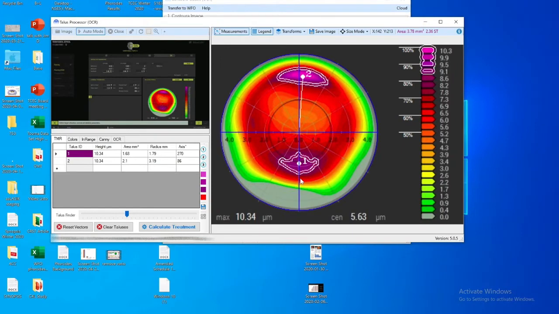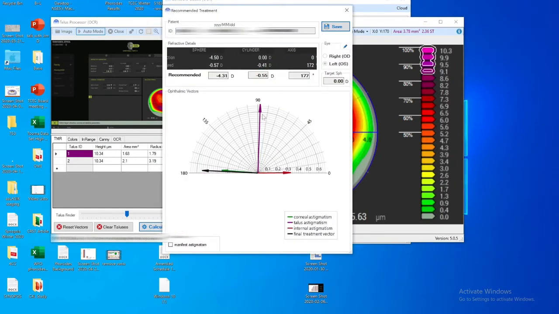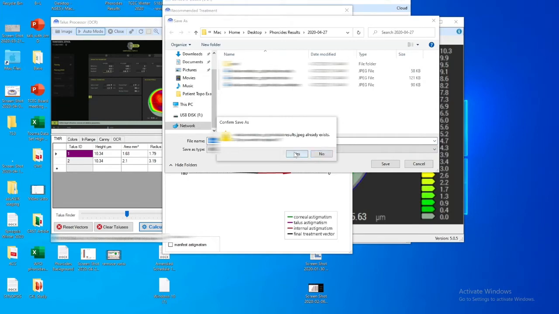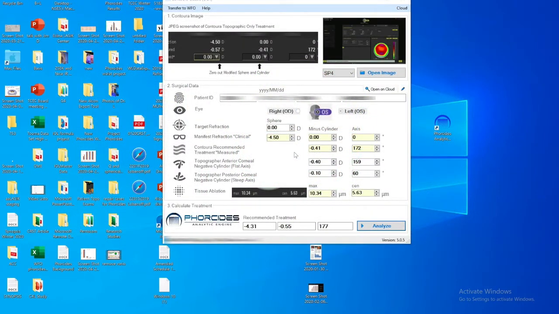So as we always do, we're calculating a treatment here for a patient. We're going to calculate the treatment. We're going to hit save. And the treatment's been saved both to the desktop and to the cloud. Once you've completed that treatment, it brings you back to the beginning screen in case you want to calculate the next patient.